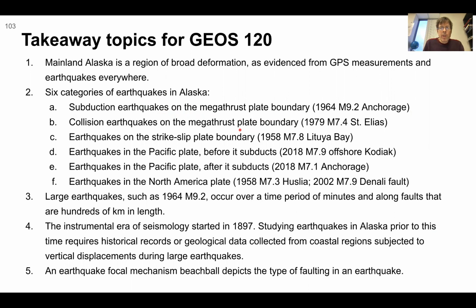Earthquakes on the strike slip plate boundary, such as the 1958 Lituya Bay earthquake, landslide, mega tsunami. Earthquakes in the Pacific plate before it subducts, that would include the 2018 7.9 offshore Kodiak earthquake. Earthquakes in the Pacific plate after it subducts, that includes the 2018 7.1 Anchorage earthquake, and that photo that looks like a bowling ball dropped out of the sky onto the ground. Earthquakes in the North America plate, that include 1958 7.3 Huslia, 900 kilometers from the plate boundary, or the 2002 magnitude 7.9 Denali Fault earthquake near the pipeline.